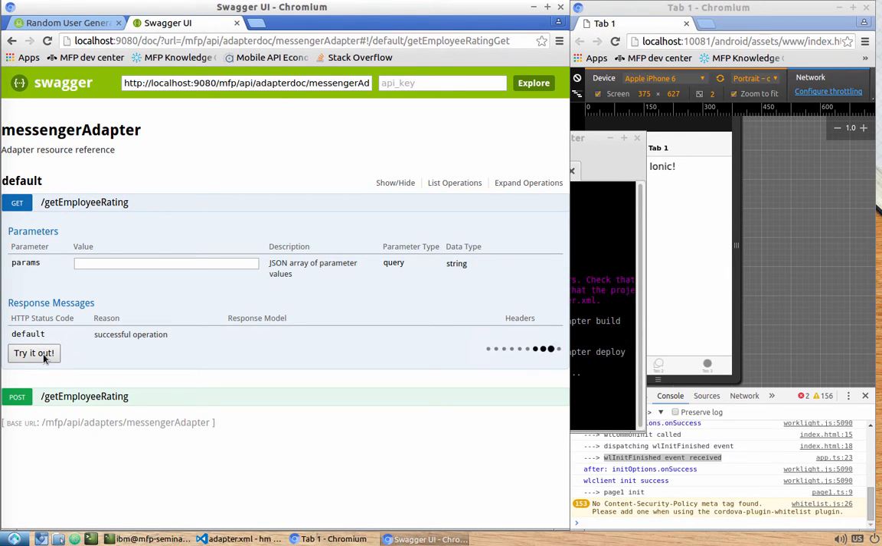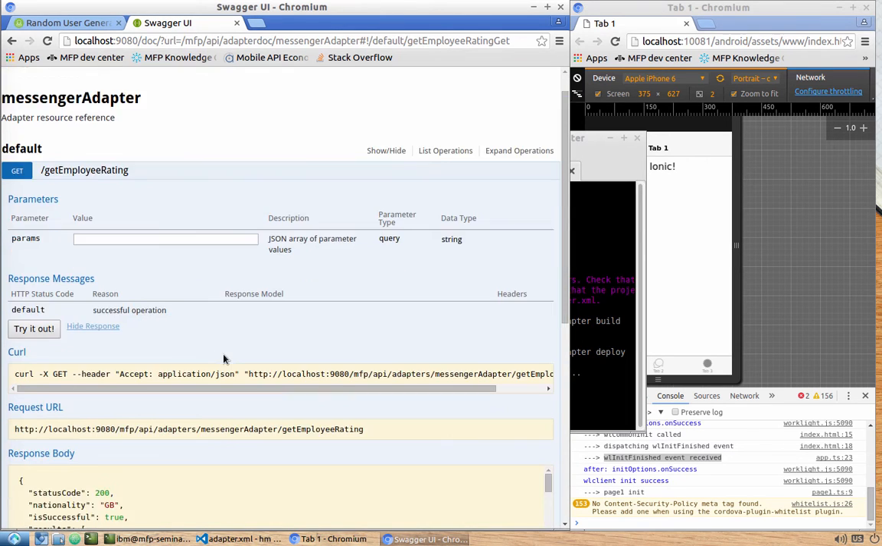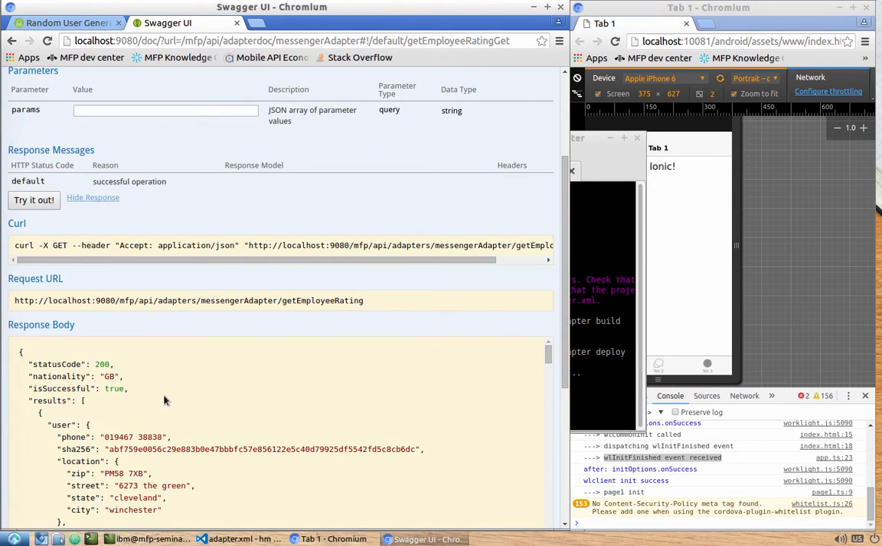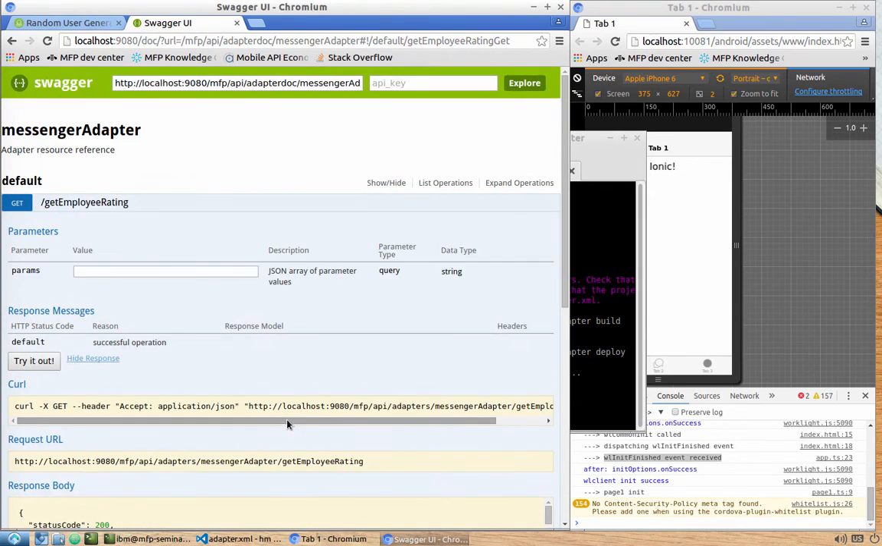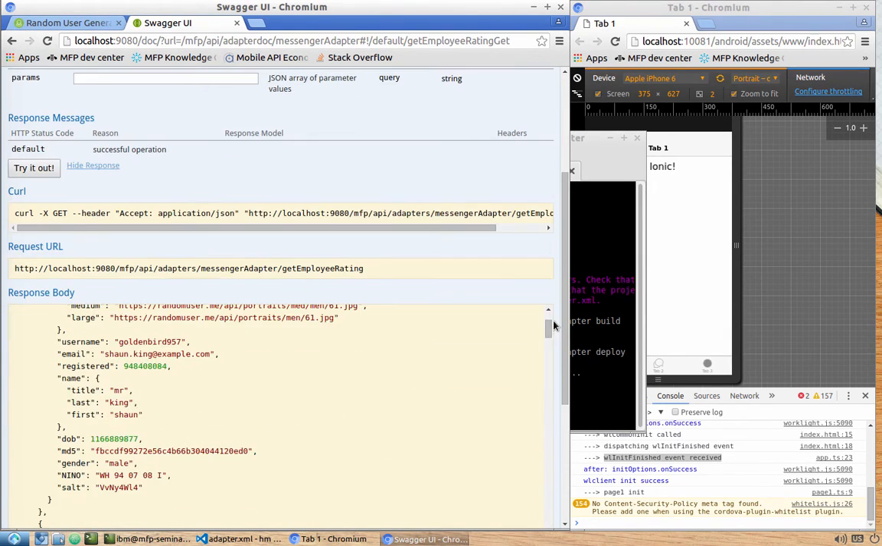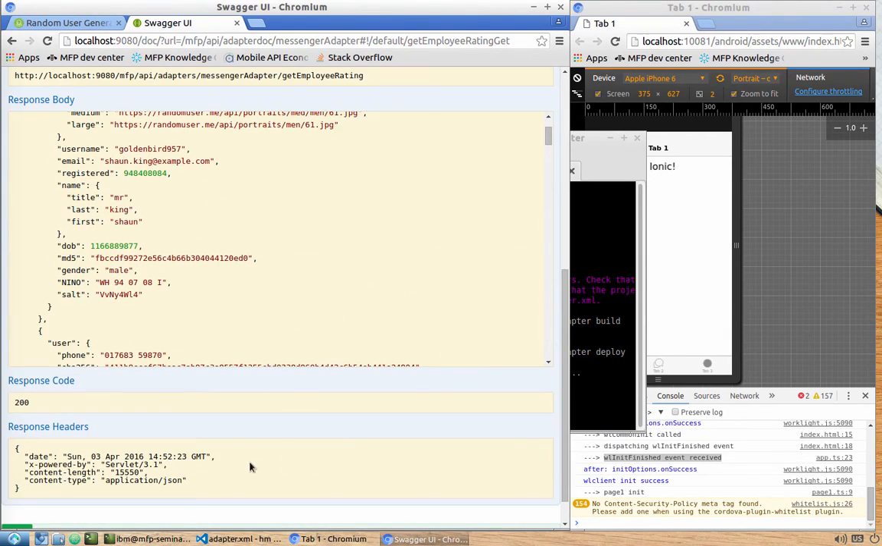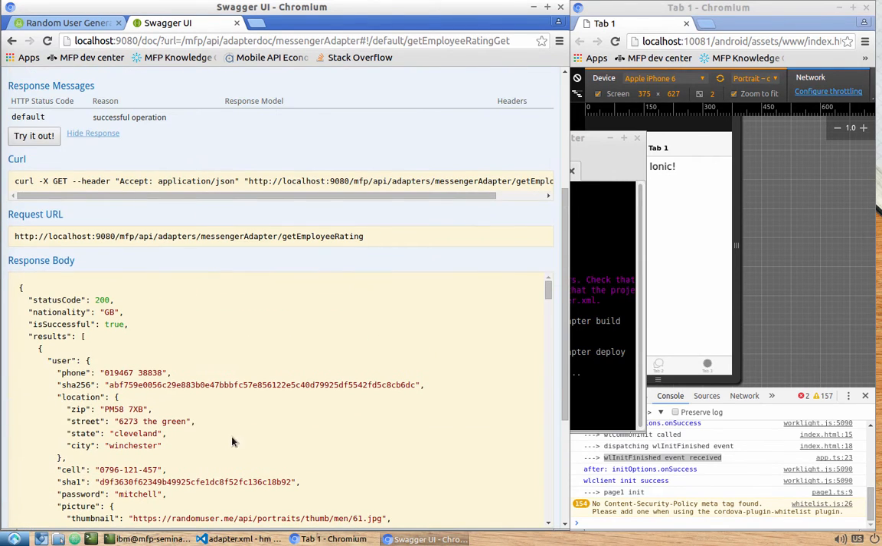So we can type try it out, and hopefully we will get a response. Yes, as you can see, we have a response from our get employee rating URL, and this is the response body. So this is also the way you can test your adapter right here from the console, which is really cool. So the next step for us is actually to call this adapter and get the data inside our application.